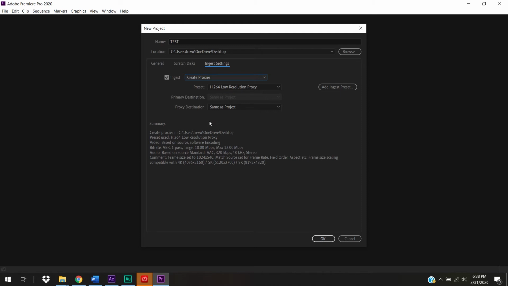Creating proxies, on the other hand, is kind of similar, but let's say a similar scenario. You're working with the RED camera. Your laptop won't be able to handle the footage very well, and you want to be able to edit it, but you want to retain all of the high quality footage. Like when you export it, you want that high quality footage. You don't want a dumbed down version of it from, say, transcoding your footage.